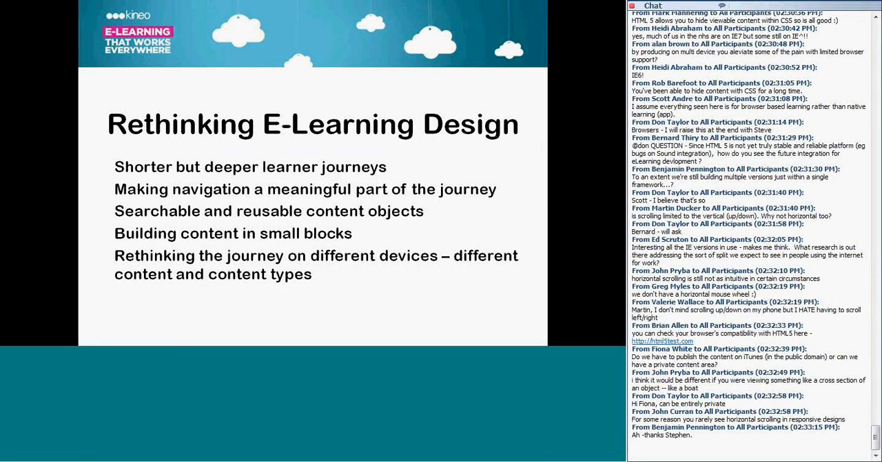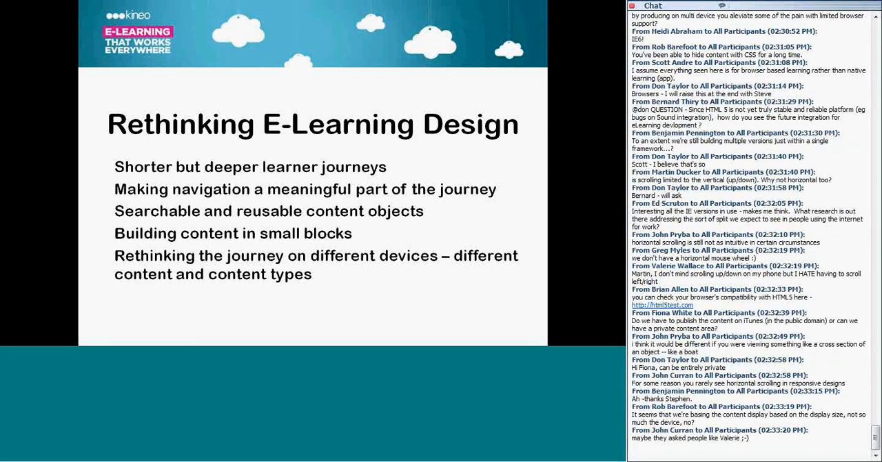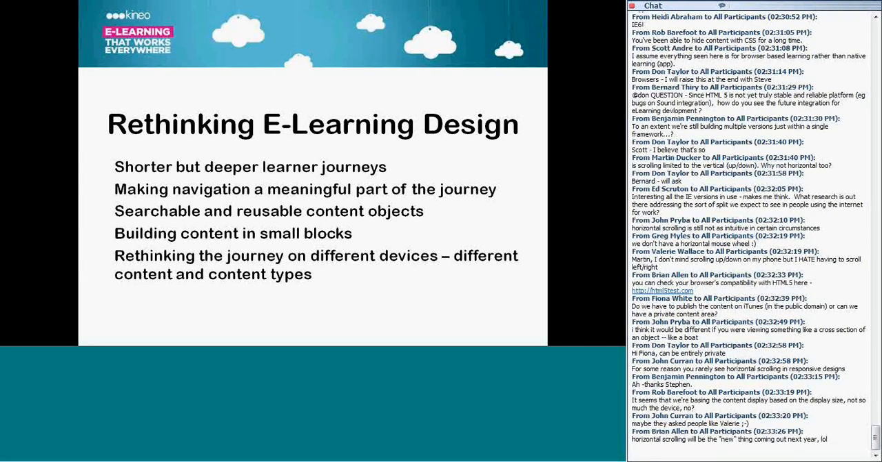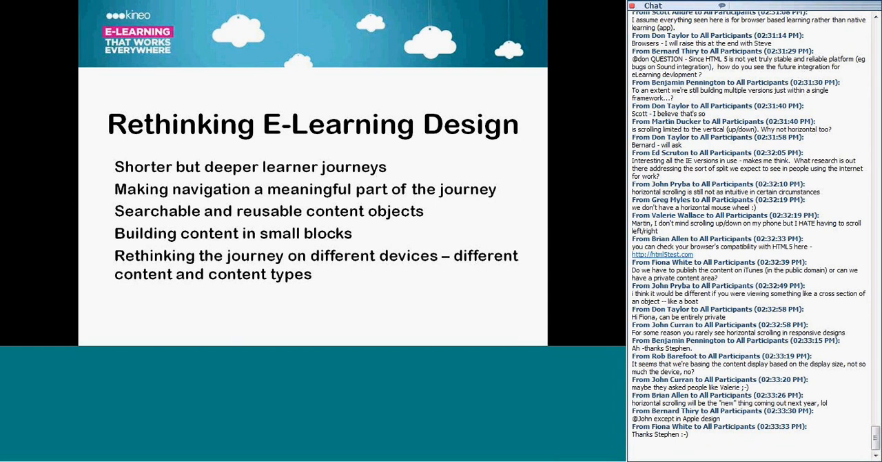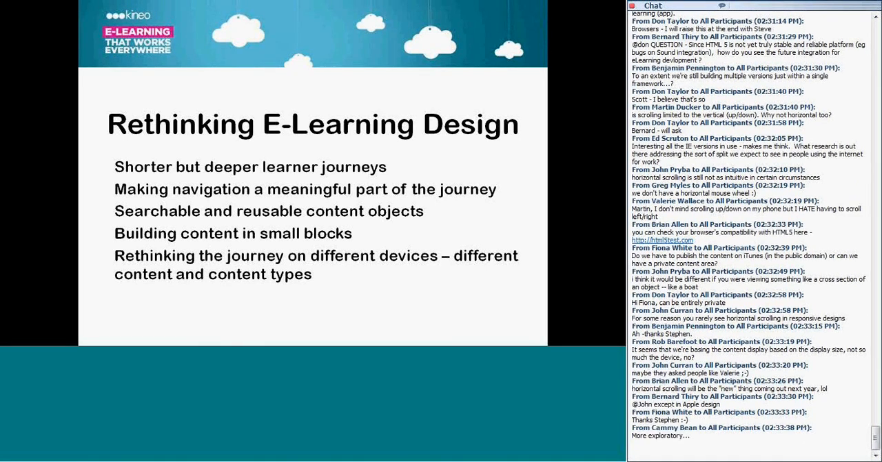I think we have to rethink e-learning design, personally. A lot of it's fantastic, it works well, we have lots of evidence it works well, but I think with the way the web's moving, we've got to think about shorter but possibly deeper learning journeys. I think the navigation has to be a meaningful part, and I think scrolling can play a role in that. I think because of HTML, suddenly we have accessible content.